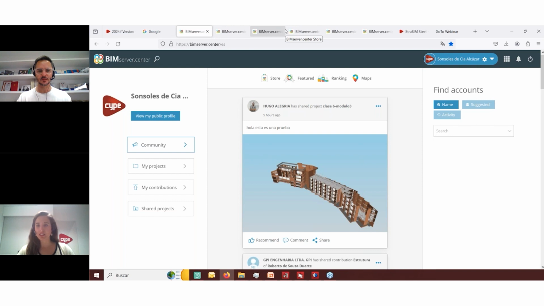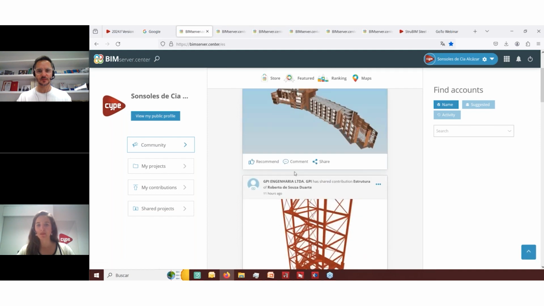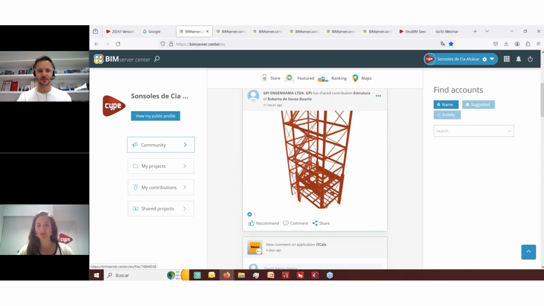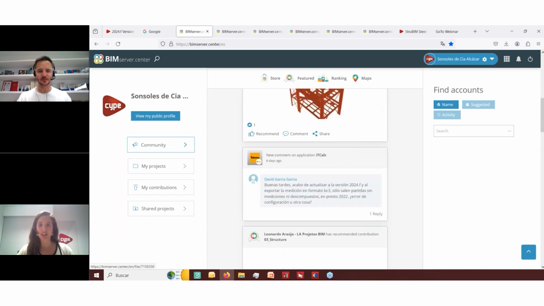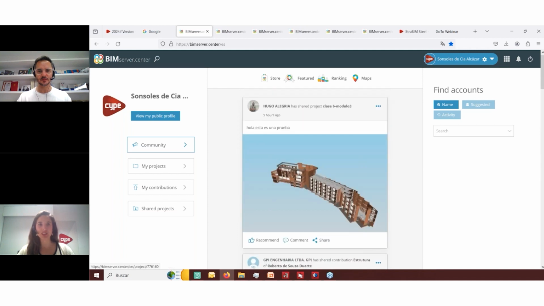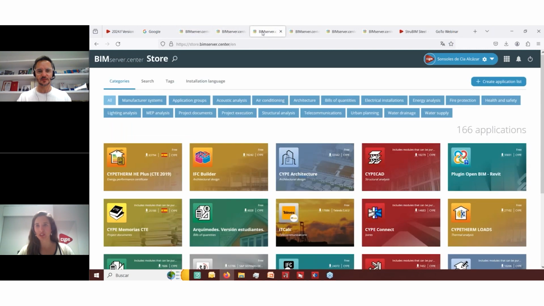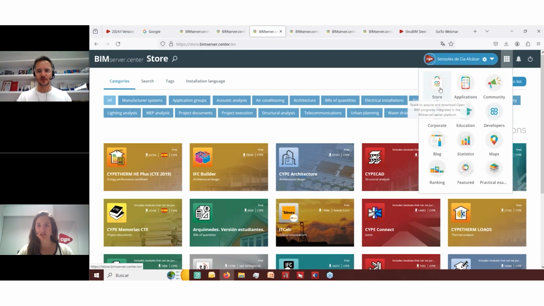So BIMserver.center is like CYPE's cloud. It works as a social network, meaning that people who leave their projects visible for everyone can share what they're doing as in any other social network. But more specifically, I wanted to show you where to find all the apps that we're going to be using today. So when you go into BIMserver.center, here there's an icon that will take you to the store.